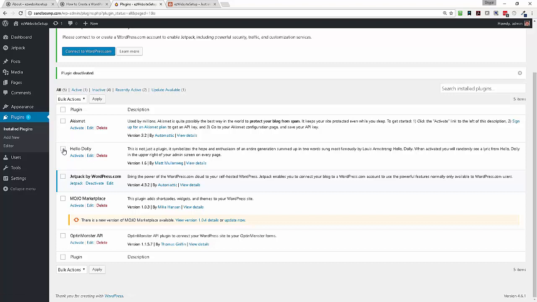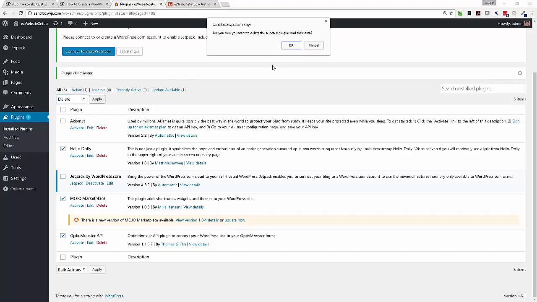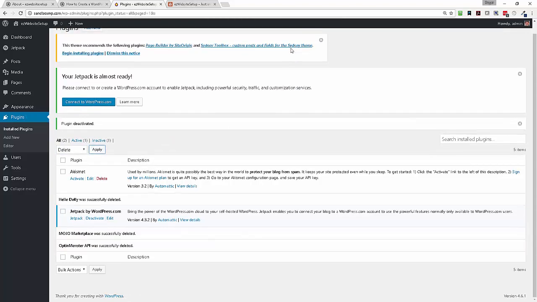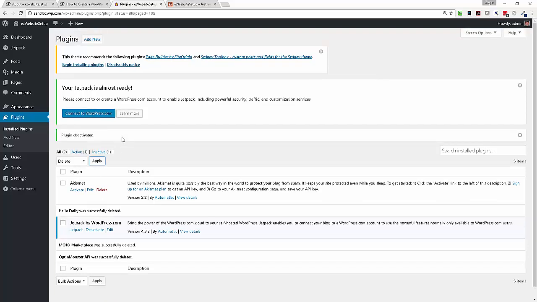All right, so we're going to click Hello Dolly, Mojo Marketplace, and opt-in monster. And we're going to go up here to bulk actions, select delete, and click apply, and then click OK. Okay, so now we don't have those anymore. Our next step is we're going to add in the plugins that we need.